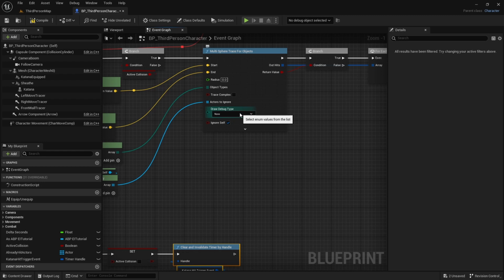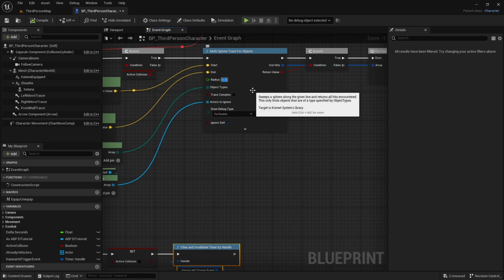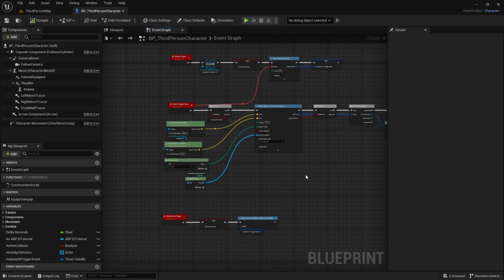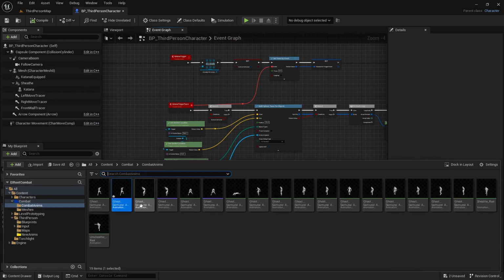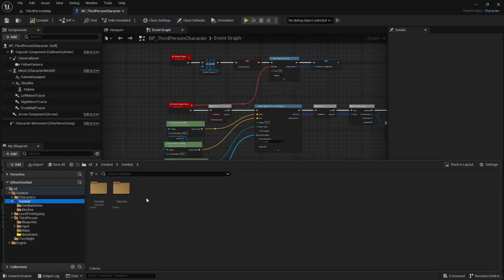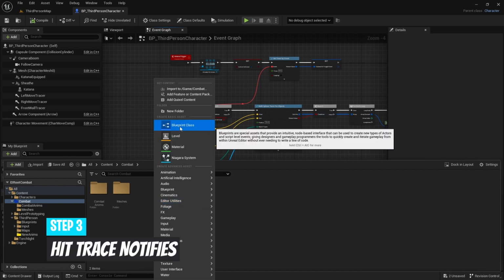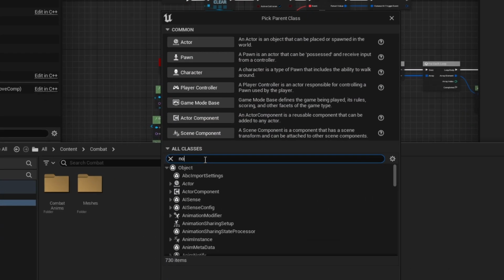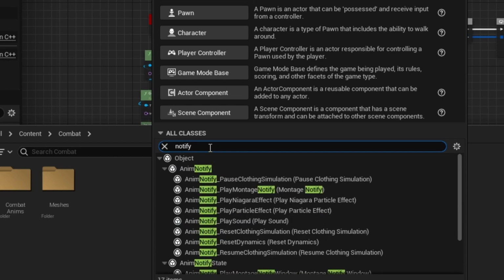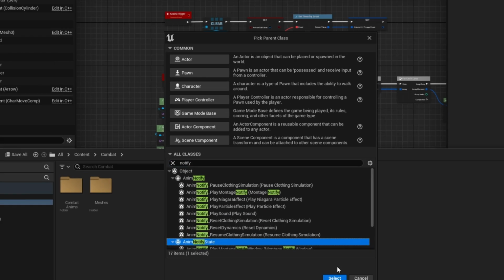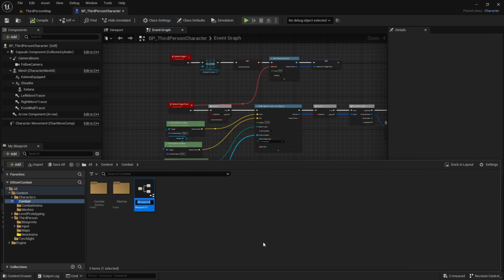And then you can go ahead and draw a debug type for duration. And we're going to set our radius to 15. So what we need to do now is create our blueprint class for our katana event. So we're going to go into our combat folder, right click, add a blueprint class, and this is going to be a notify state. So anim notify state, and we're going to call this katana collision.